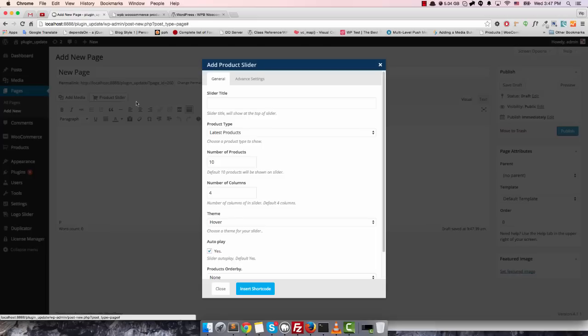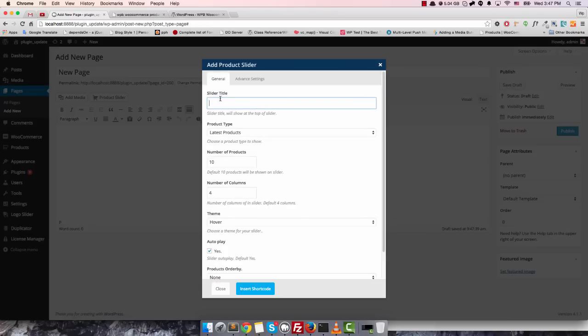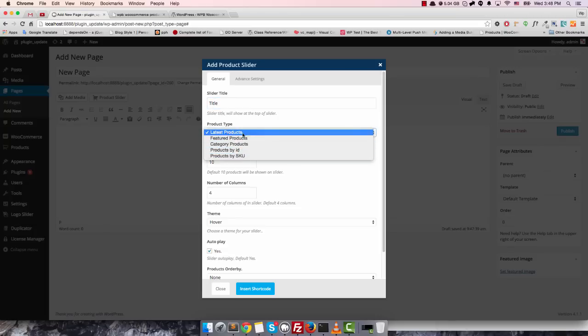All you have to do is click on this button and a pop-up appears, and you need to configure the product slider as you need. Here is a product slider title that will show on the top of the product slider. Then there are some product types you can select. By default, it comes with the latest products of WooCommerce. And you can select featured products, category products, product by product ID, product by product SKU.